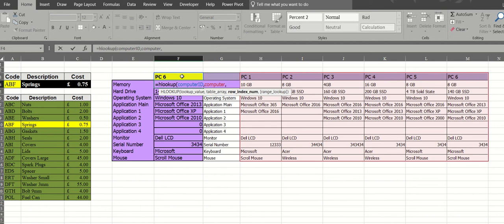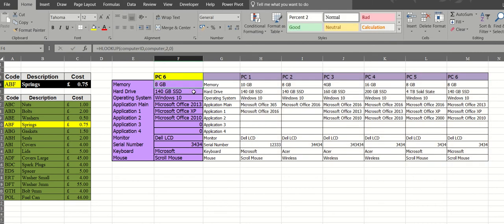Then it wants to know, in this case, what row number do I want. First of all, I want row 2. And again, the next item is an exact match. So I select 0, I click the tick, and I get, for PC6, 8 gigabytes. If I change that to PC1, I get 10 gigabytes. So that is Vlookup and Hlookup.